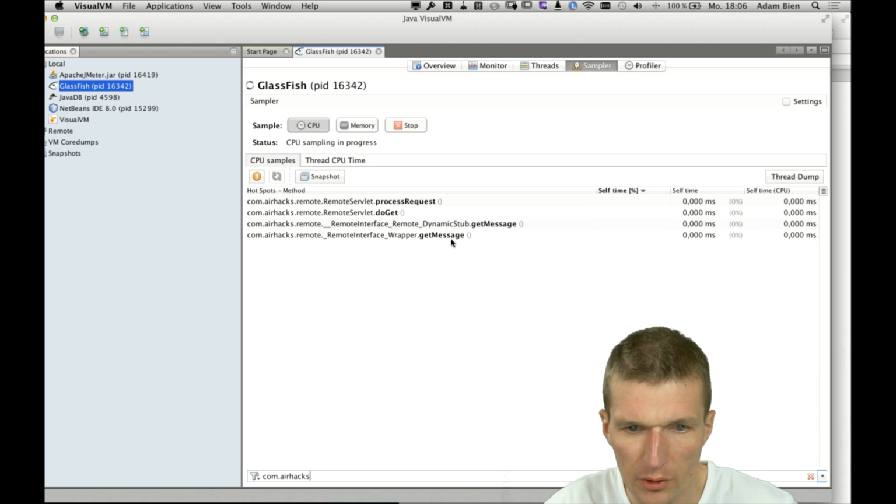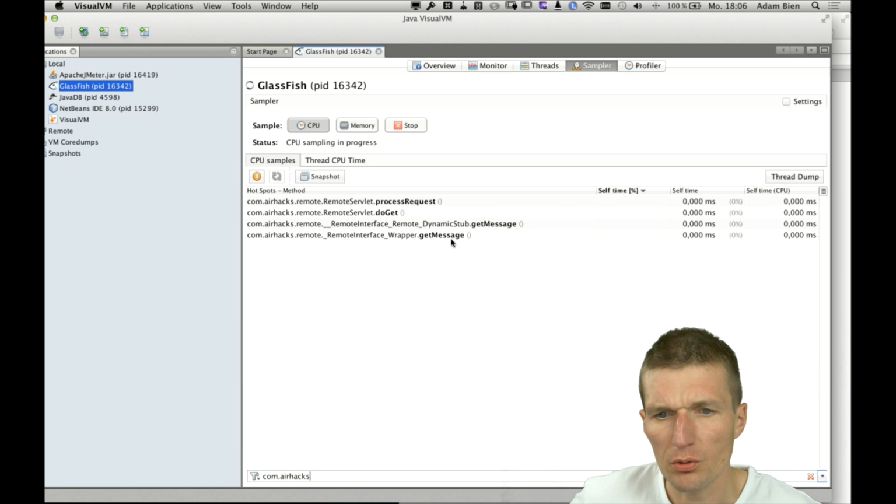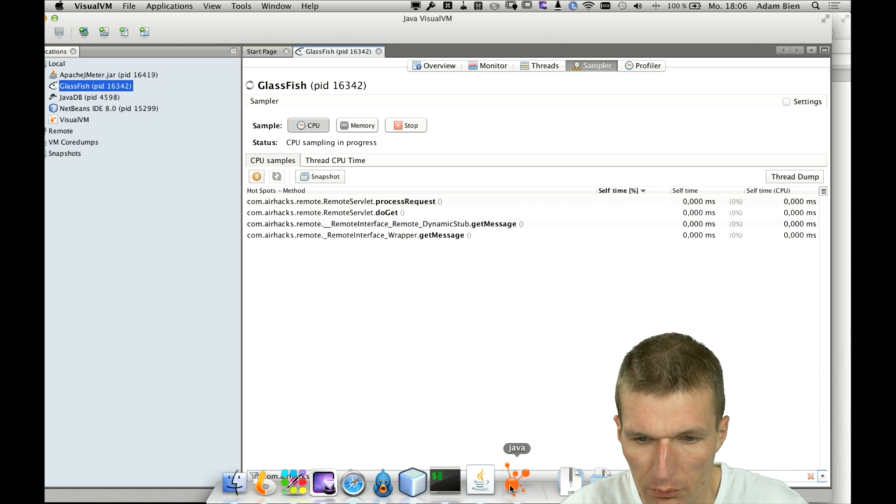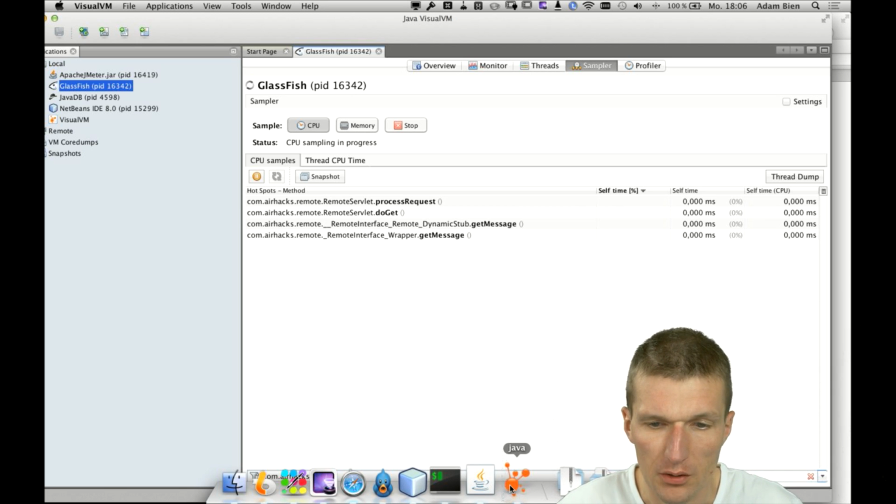So there is some overhead going on. Probably I should use a larger object, not just a string, so we'll see the impact. The point being, I will now change to local interfaces, and the performance should be significantly better than the remote one.